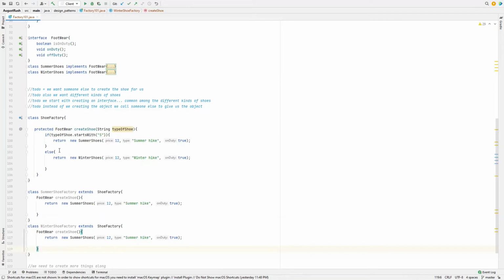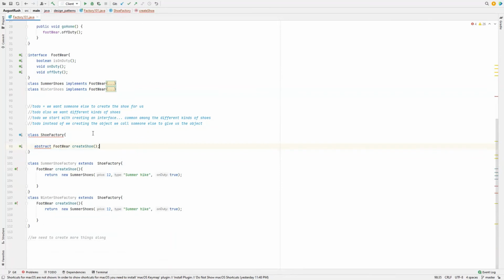And also, instead of using this, since all the possibilities of creating all kinds of objects are done within both of these extending objects, we don't need to have any logic here, meaning we can make this abstract, right? And well, yeah.